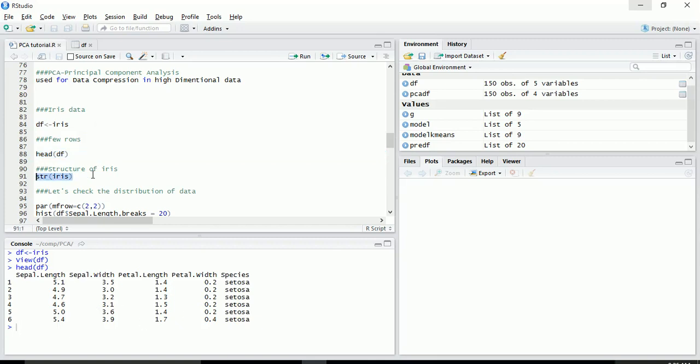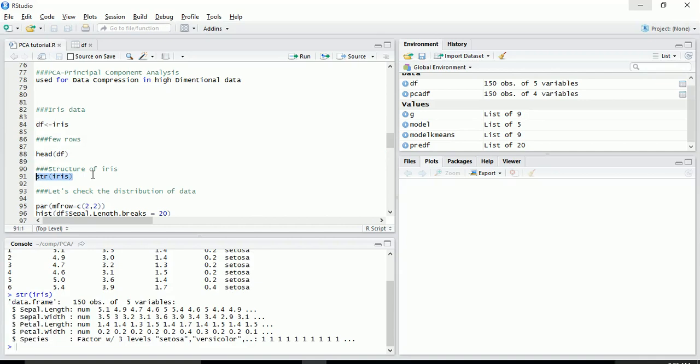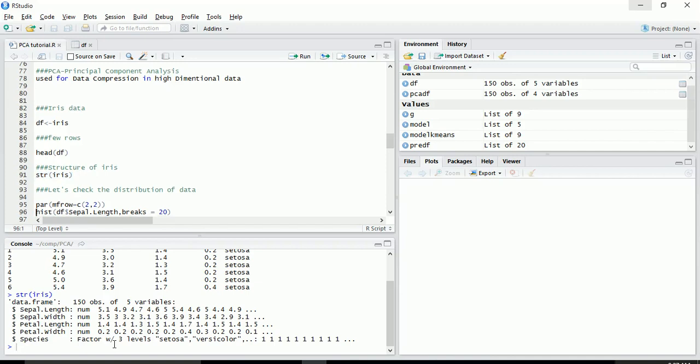Now let's see the structure of this data frame. The first 4 columns are numeric, and the 5th column is species, which tells about the class of the observations or class of the rows. There are only 3 classes in this data, Setosa, versicolor and virginica. We won't be using this fifth column.